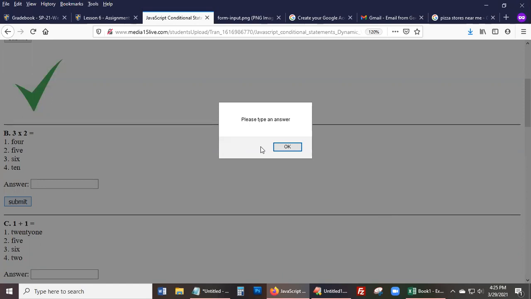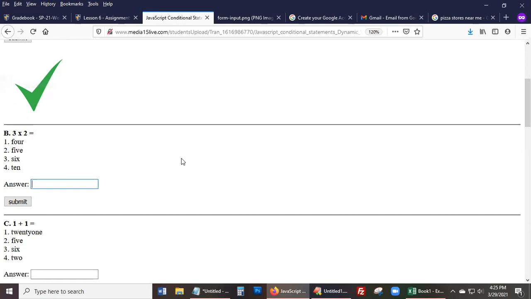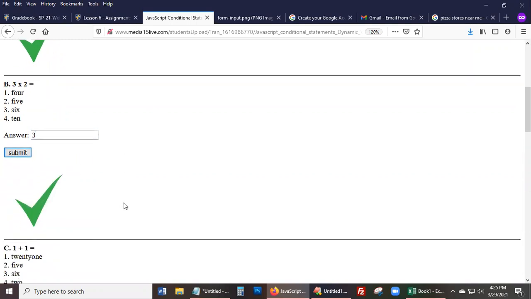A very good designed website or program has to, what we call, be user-friendly. It has to kind of talk to you, like, sorry, you got to type an answer there. You can't just leave it blank. So I say, okay, I'm going to just choose whatever answer 3. Well, that should be the correct answer. So let's see, submit. It says it's correct.